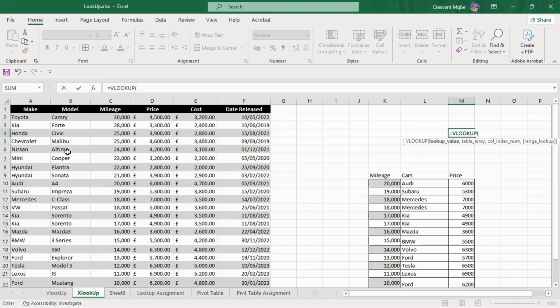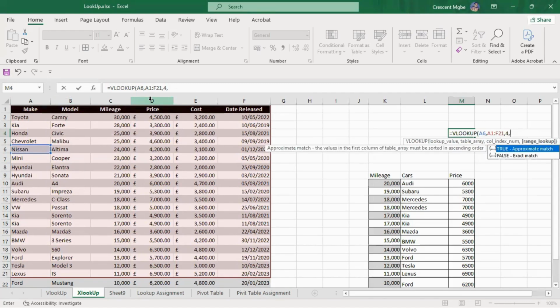So let's say you want to get the price for Nissan. VLOOKUP, table array, everything here. Then your column index, you want to get the price: 1, 2, 3, 4. So the column index is 4. Then it's going to ask you, do you want an exact match or approximate match? So if I come to this Nissan, do you want me to go into the price column and get the exact match, which must be in this column and must be exact?